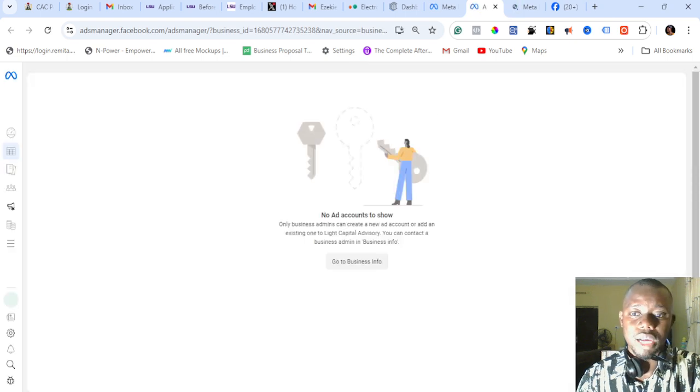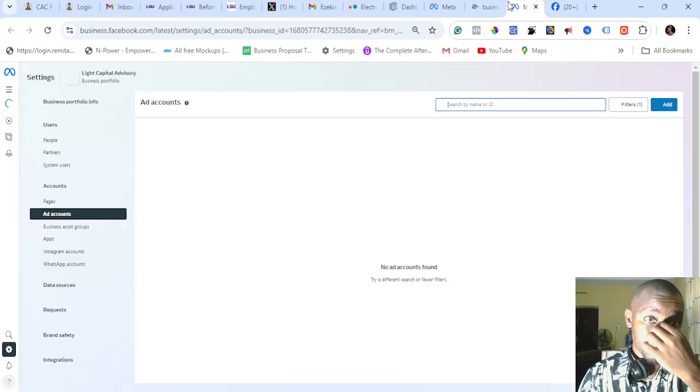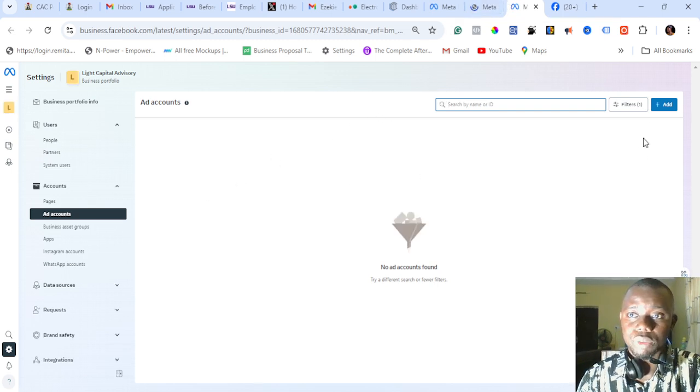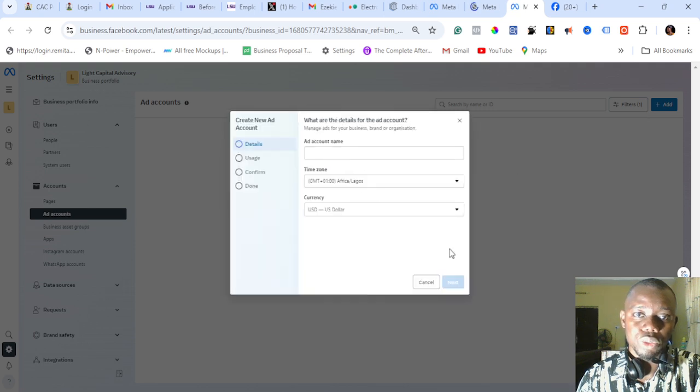account. So you have the business account and you have the ad account. You can see that there's no ad account here. Let's go to the business information and see what we have so far. On the business information, you can see that there's no ad account, and I can decide to click on add account and create a new ad account.